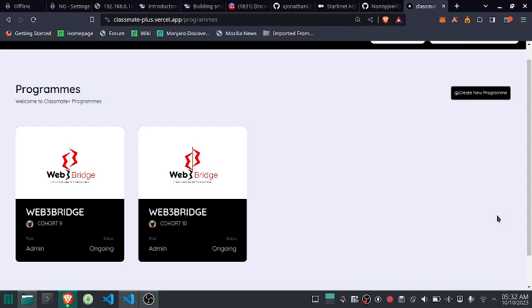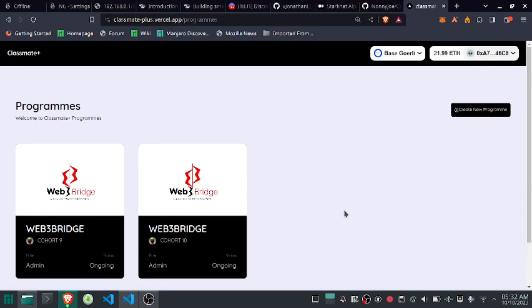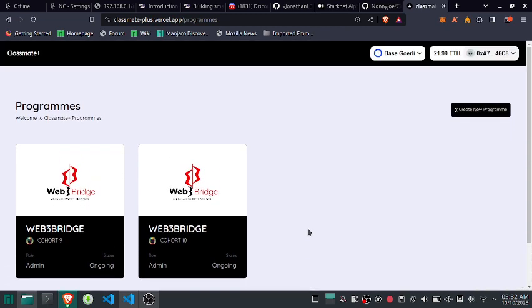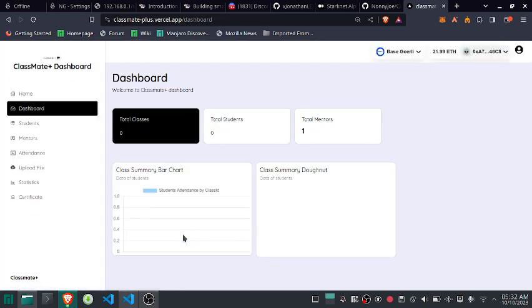So basically, the organization's cohort has officially been created. We have Web3 Bridge cohort 10 available here for us. We'll be interacting with Web3 Bridge cohort 10 for the sake of this demo. So what we'll do after that is click on the card. It's going to lead us to the dashboard for that particular cohort. This dashboard is uniquely tailored for that particular cohort we clicked on.